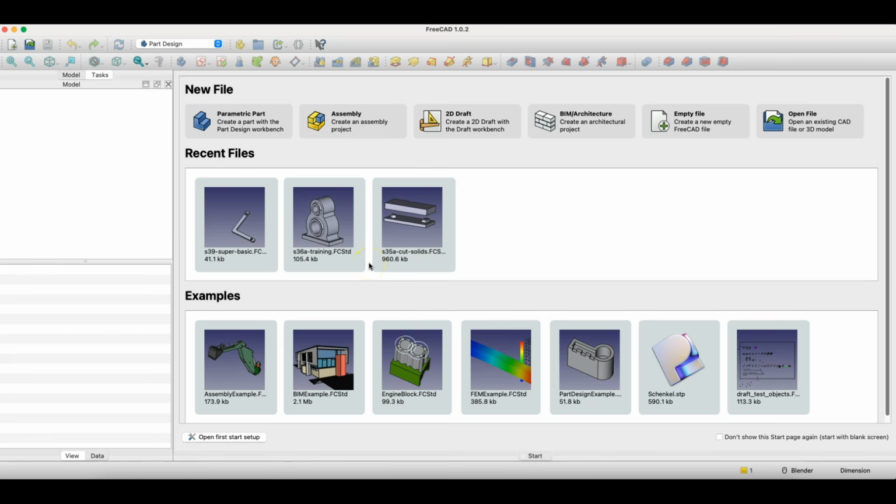Hi, this is the CAD-CAM Lessons channel, and in this video I will show you the most basic operation of creating 3D solids in 3D CAD systems. I will show you this in FreeCAD, which is a completely free 3D CAD system where we can create our own 3D models. FreeCAD can be used for both hobby and commercial purposes.